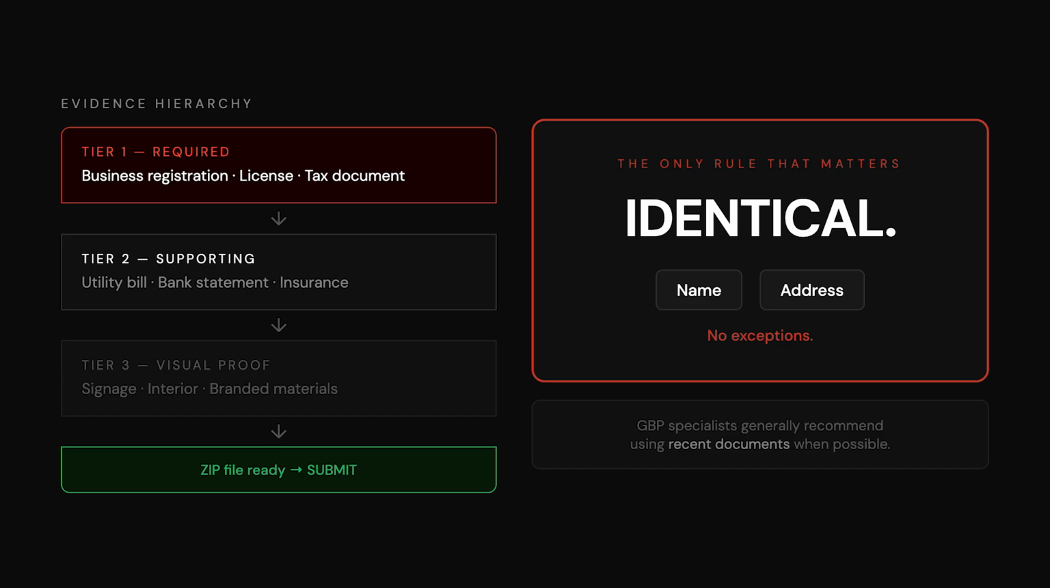One golden rule applies to everything. Every document must display the exact same business name and the exact same address as your Google Business Profile. Not similar, not close, but identical. A utility bill under your personal name won't work. A bank statement showing an old address from 2 years ago or I don't know won't work. Every GBP specialist also generally recommends using recent documents when possible. Recent documents tend to carry more weight than other ones.